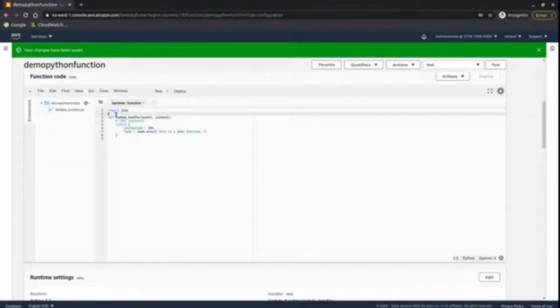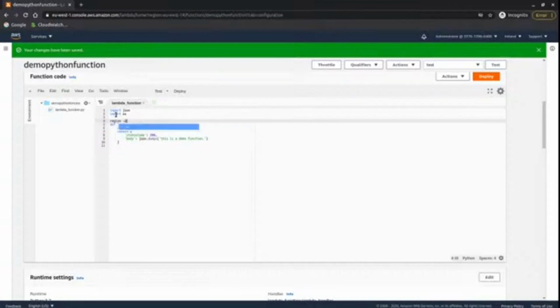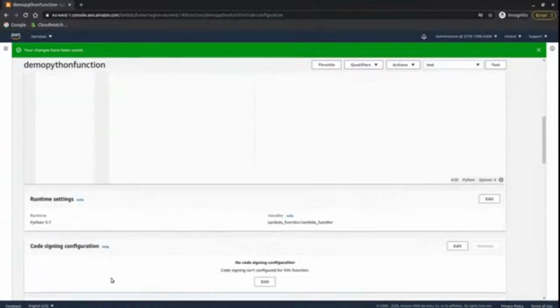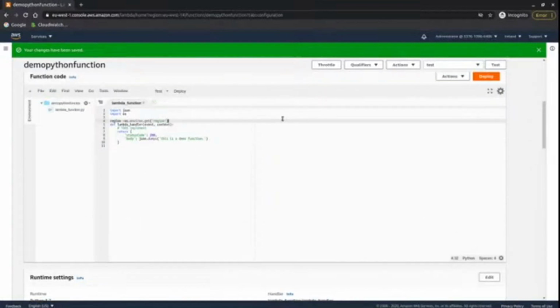So for example, for me to get my environment variables in this function, I have to import OS. Okay. So for me to get now the region, I can say os.environ.get region. It was what we called it, region. Just the region. Okay. So I can return that data here. I can say this is a demo function, then I can say plus region.